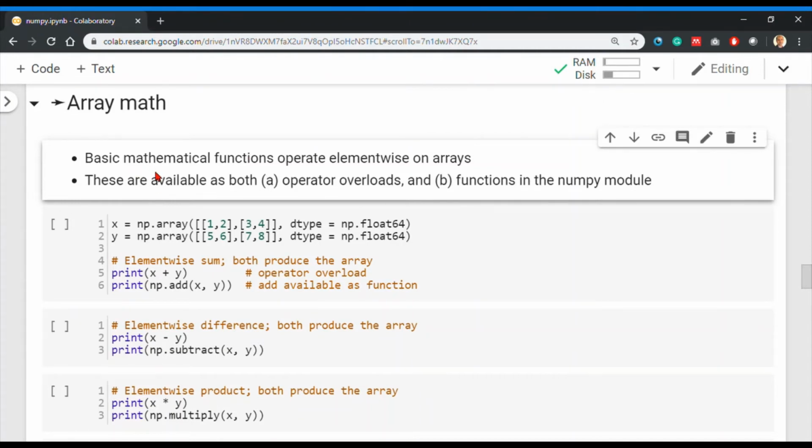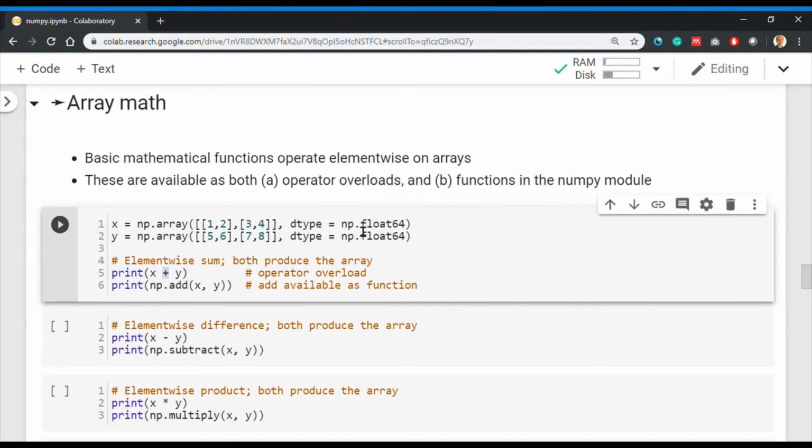Basic mathematical functions such as addition, subtraction, etc. all operate element-wise on arrays, and I'll explain what that means. And these are available as either operator overloads, that means we can use the existing plus sign, minus sign, etc., or as functions in the NumPy module.